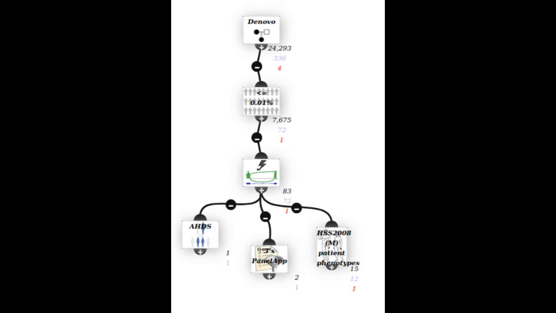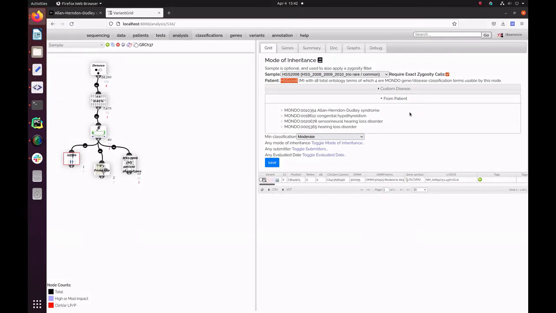Now we're going to use the patient phenotypes to filter VCFs. So this is a VariantGrid analysis. The top node represents de novo variants in a trio, and the other nodes below it are filters. We can click on a node to see the results, as well as adjust the filters in real time.